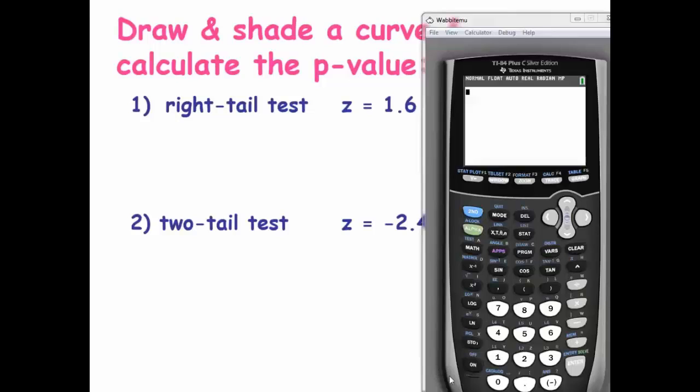Okay, so we're going to turn our calculator on, and we're going to go to the distributions menu. On my calculator, it's right above the vars. So hit second, vars, which pulls up the different distributions. And we're going to go to norm CDF, which is choice 2. In norm CDF, it's going to ask for a lower bound and an upper bound.